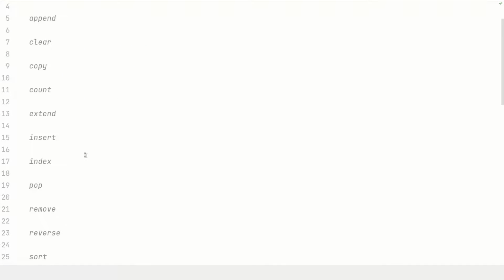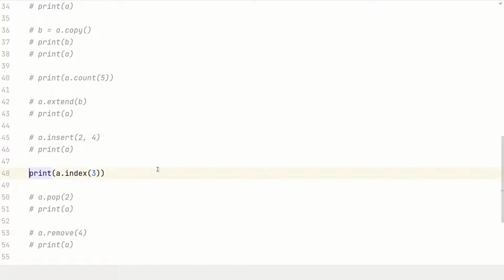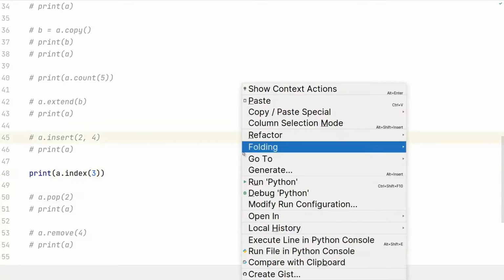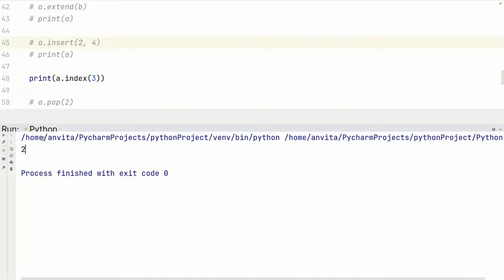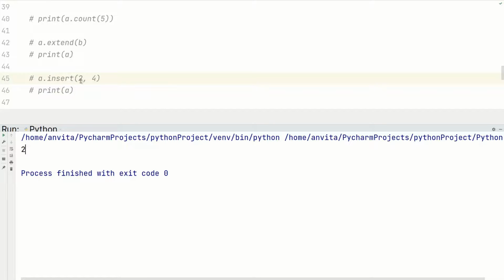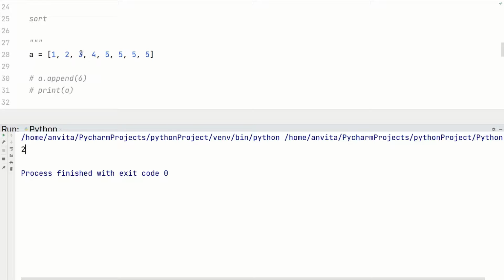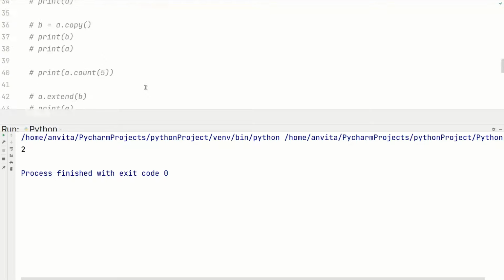After insert, we've got index. I can comment this and this. Right, so I'm saying print a.index(3). When I run this, it's saying 2. That's because I'm checking which position I put 3 in, and if you're getting confused, I've already commented insert, so it's not taken from that. Over here 3 comes in position 2. So that's what index does.